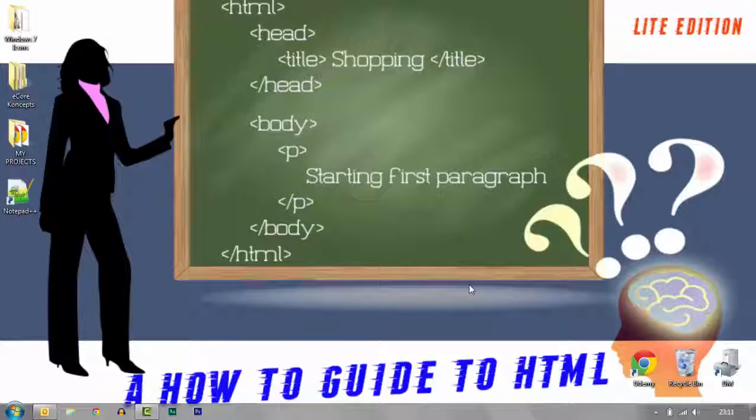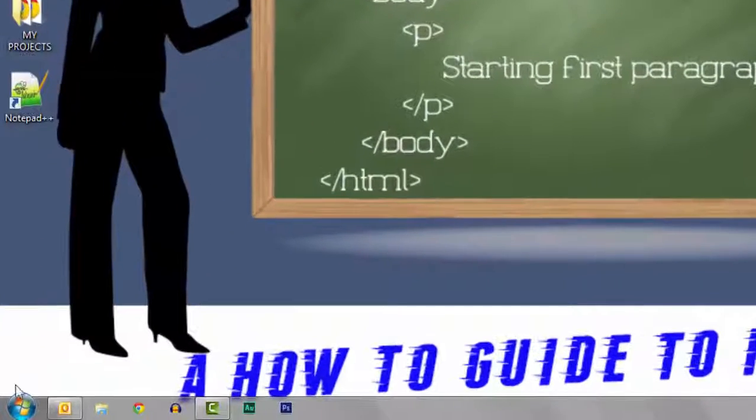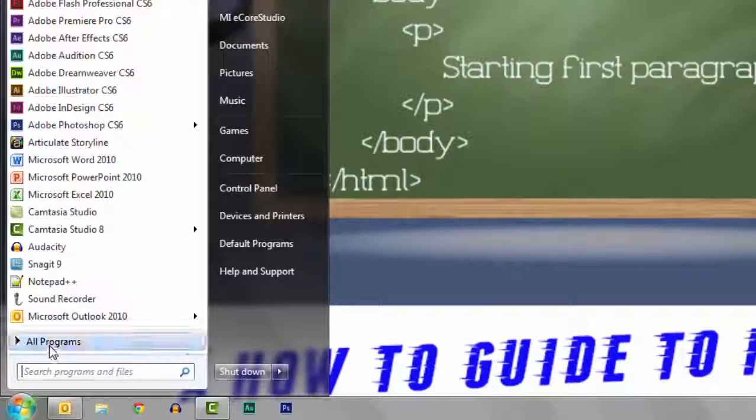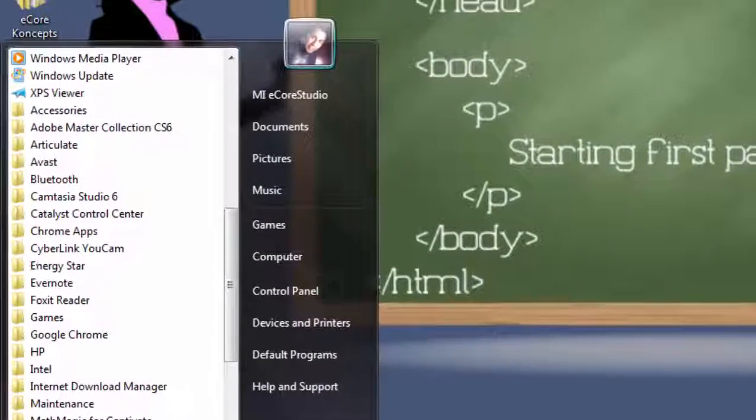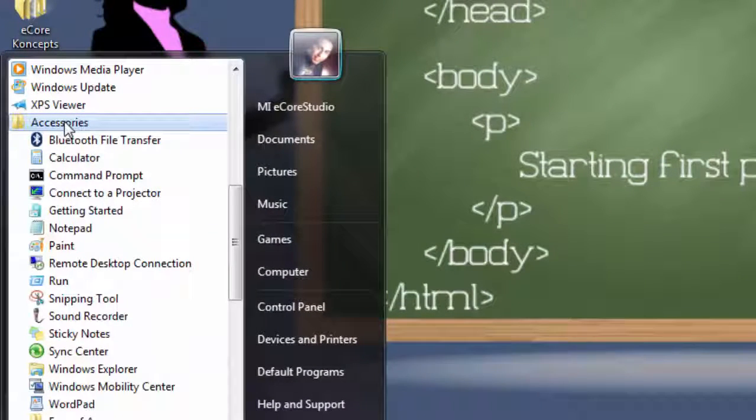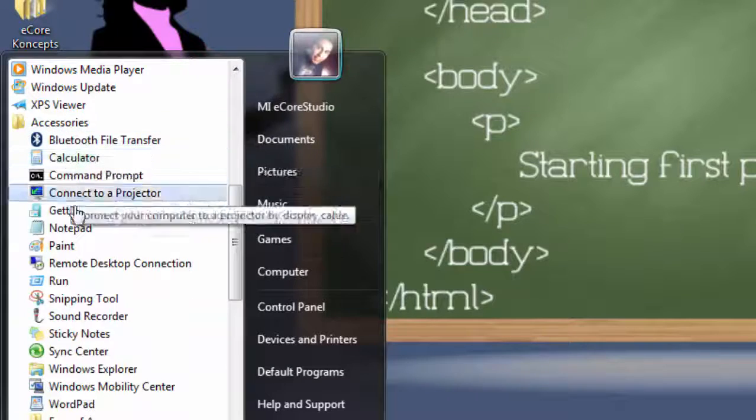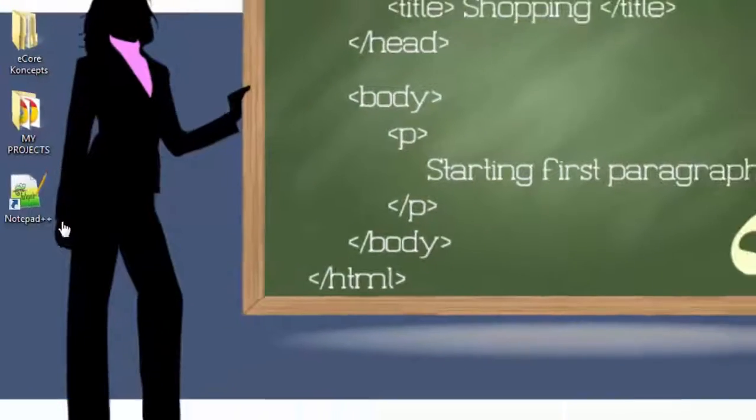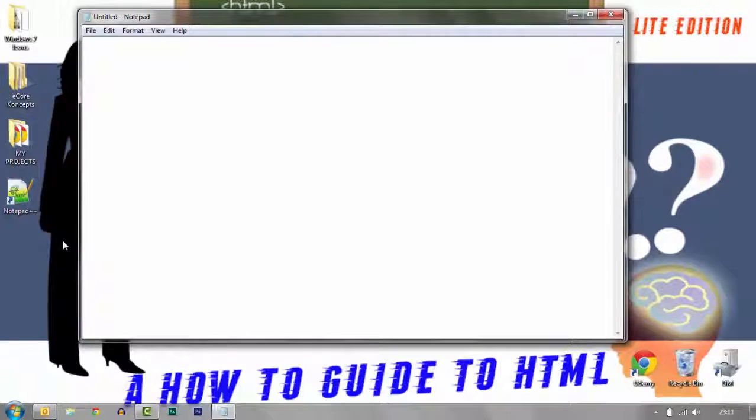Okay, let's start by opening Notepad on your computer. So once you're logged onto your computer, just click on the Windows Start button, and in the Start menu, click on All Programs, and then point to Accessories and click on it. In the Accessories folder, click on the Notepad icon, and this will open Notepad on your computer.